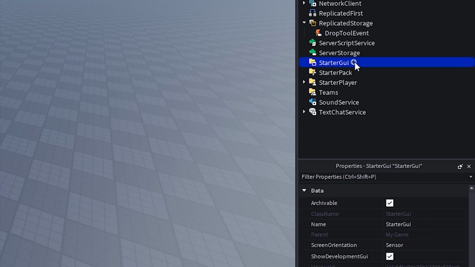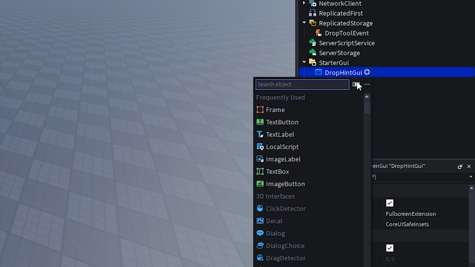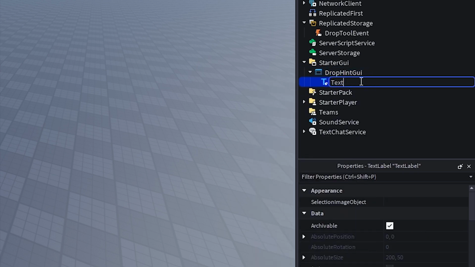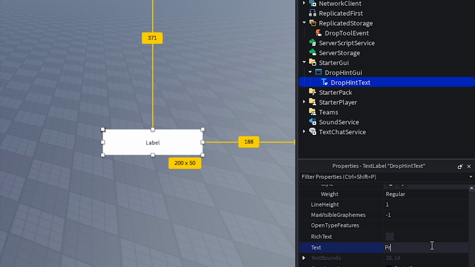Add a screen GUI in Starter GUI. Name it Drop Hint GUI. Add a drop hint text. Start by trying out text label first. Design the drop hint text, for example, indicating which button to press to drop the tool.